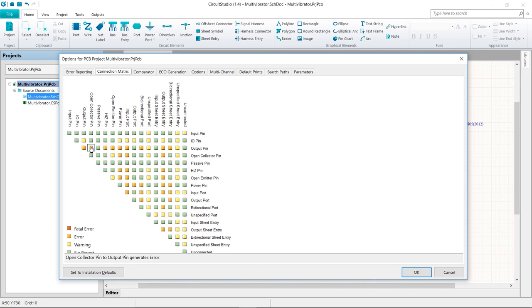So let's go ahead and make a change to the connection matrix. If it's not already open, go ahead and go to the project options to open the Options for Project dialog, and then go here to the connection matrix tab. To change one of the settings, we simply click directly on the colored box. It will cycle through the 4 possible settings, and also note that we can right-click on this dialog to display a menu that lets you toggle all settings simultaneously, including the ability to restore them to their default state.